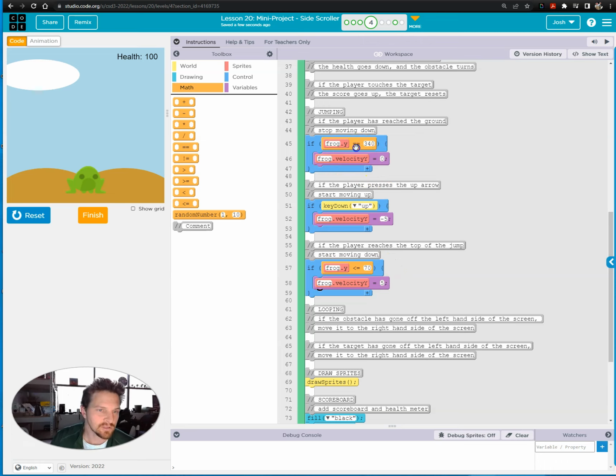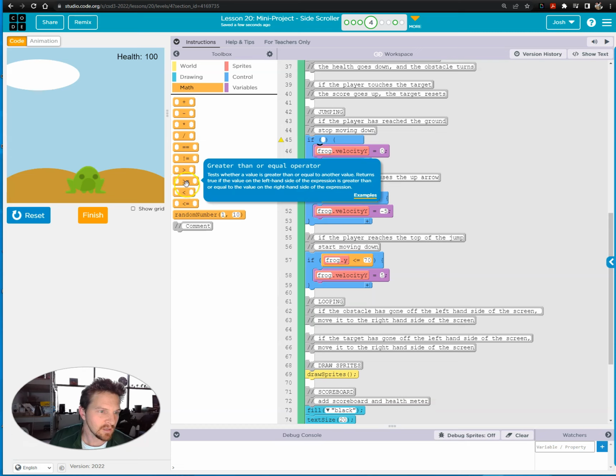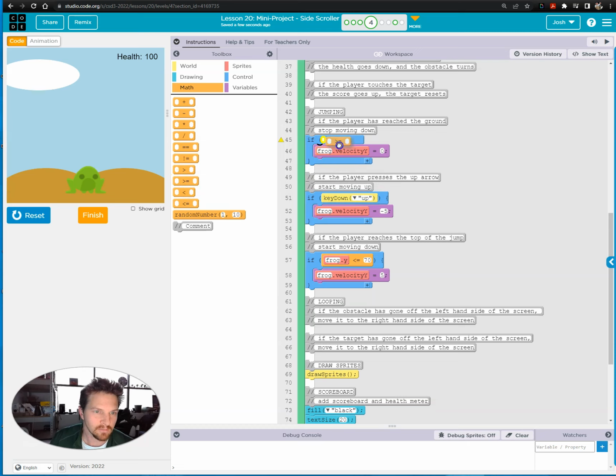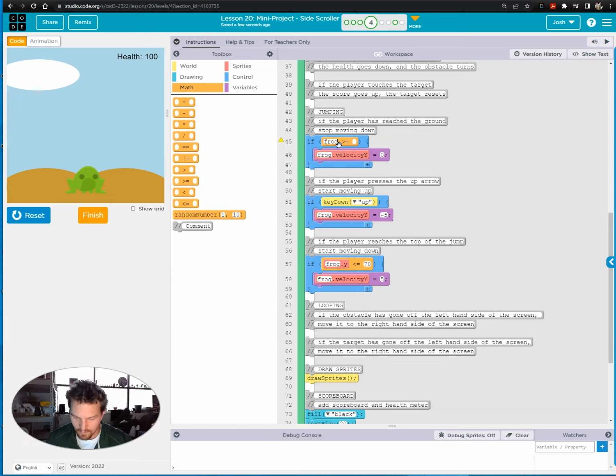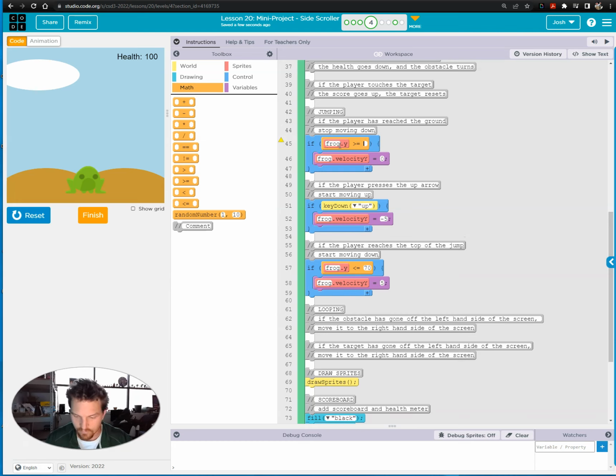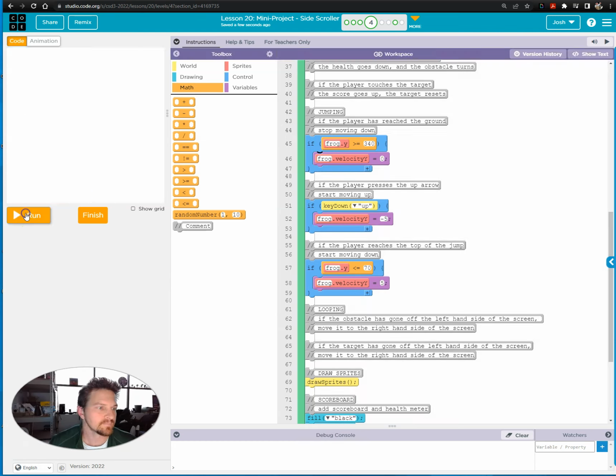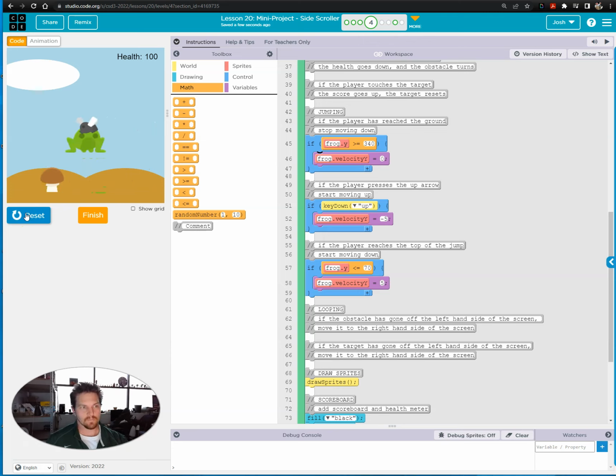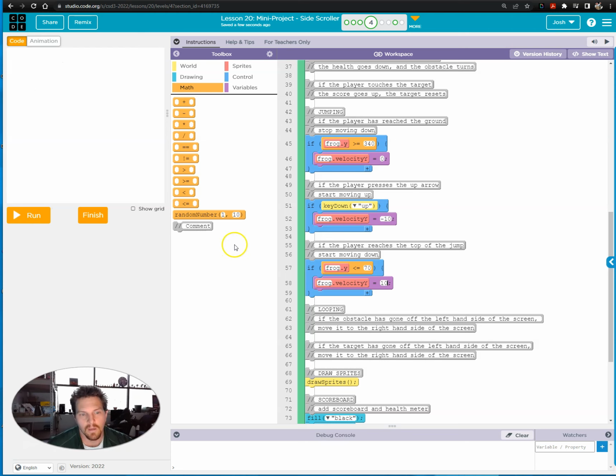And you know what? I'm going to actually change this one too. I'm going to say greater than, if frog.y is greater than or equal to 340. That's going to drive me nuts. Let's see what negative 10 and 10 looks like. Boing. Much better. Okay, cool. I think we're good. Let's check.